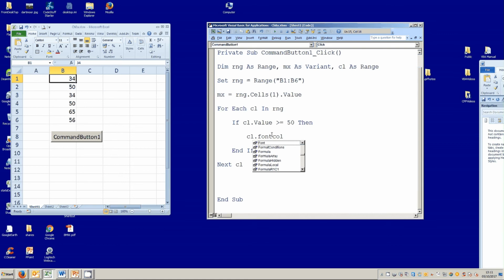I can double click on color index. Notice it's American spelling with OR. That's quite a trap sometimes. Is equal to, now I happen to know that blue is 5, so let's see if that works. So I could just click my button to run the code, and you can see that anything which is over 50 is coloured blue, these cells here obviously.